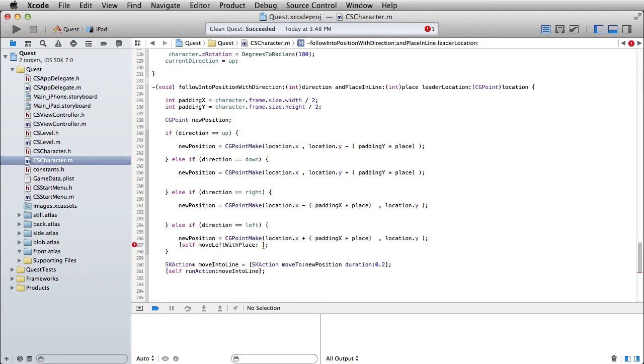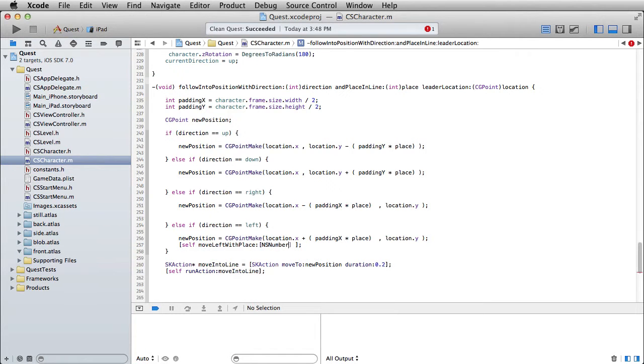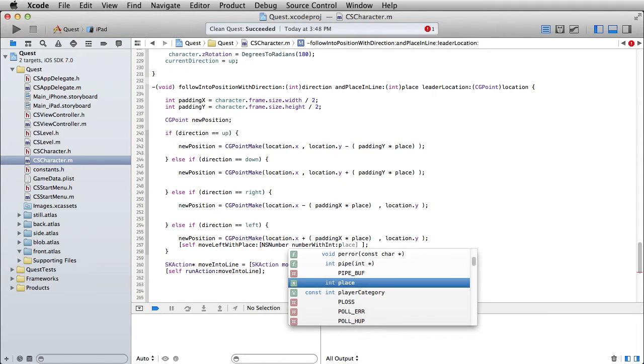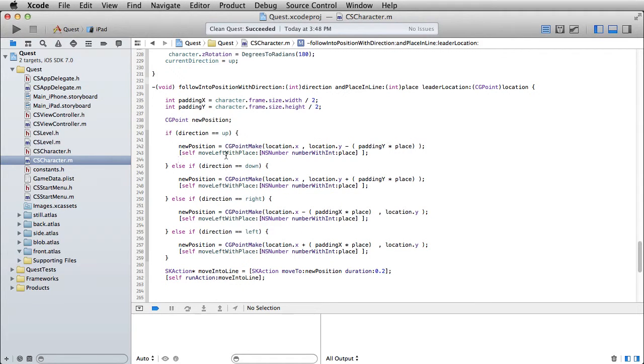It's wanting an NSNumber here for us. Remember, we had to use that NSNumber because when we used our performSelector with object, it wanted an object in there. So we just put in here NSNumber numberWithInt, and then we can put in our place value. And from here, just paste that into each one of these. The only difference is this will be move up with place, move down with place, and move right with place.